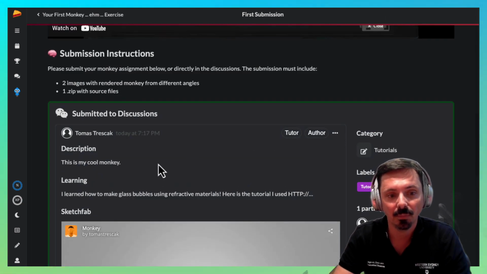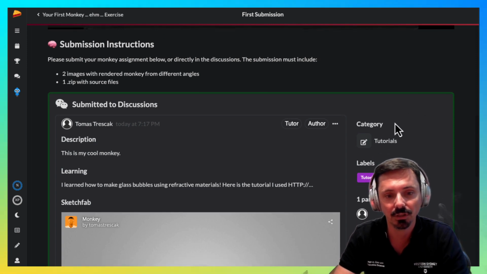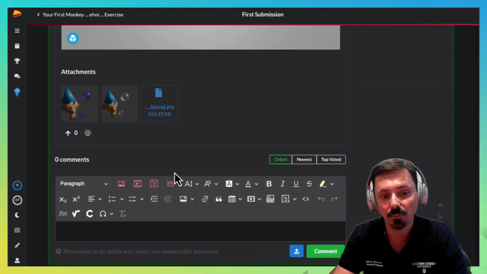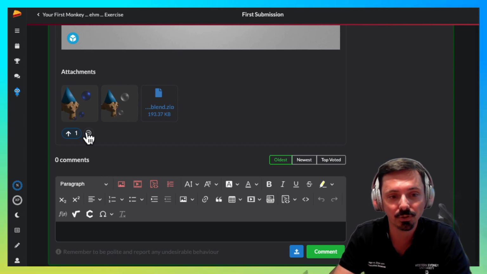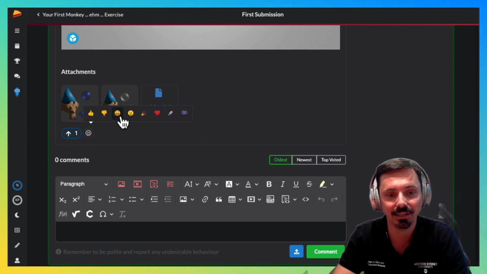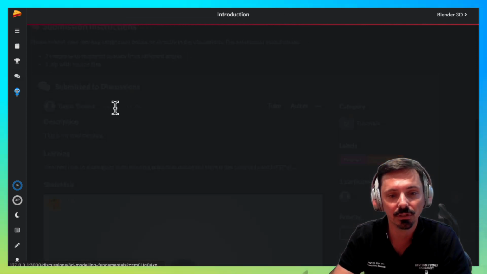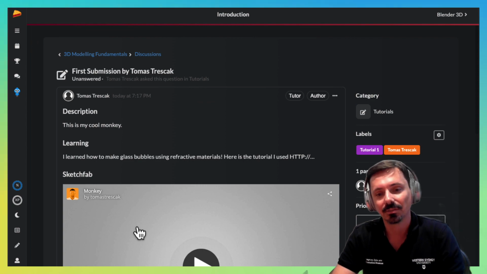And as you see, my interface changed from red dashed line to green, so all is good. And here is a preview of my post, right? And now I'm waiting for people to comment on it. You can upvote it, why not upvote your own post and even throw a couple smileys there. You can also preview your discussion going to discussions. And there we go, there's our post. All right, creators, go have fun.